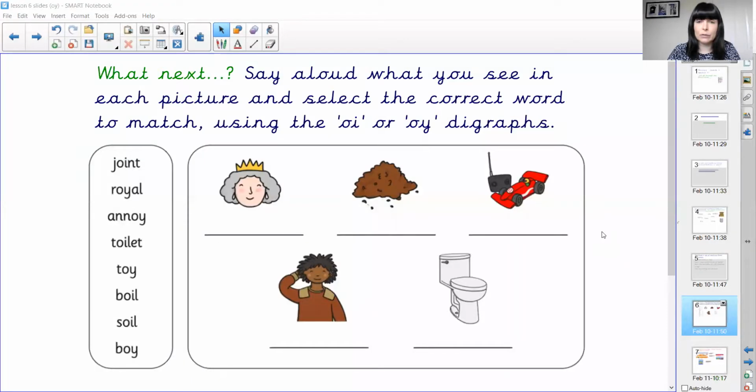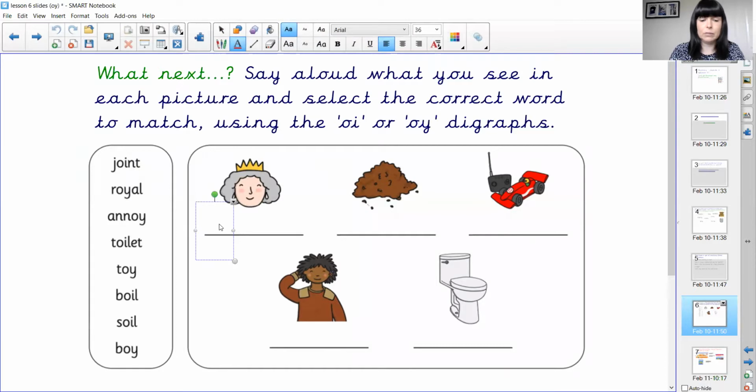So to start the lesson, we're going to go back through yesterday's activity and check that you got all of those okay. So the first picture, well, she looks like a queen, but if we look down the list of words here, hopefully you got the right word here. We needed was royal. She's part of the royal family.